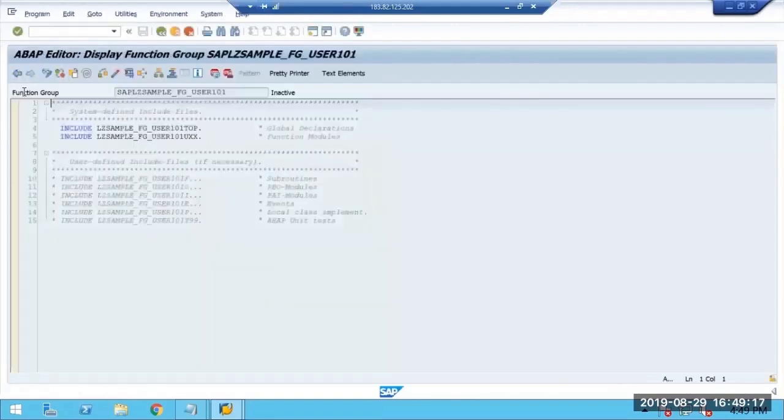Yes, this is the function group program. You clearly see here SAPL, and your function group name. SAPL will be the prefix, and the rest is all your function group name. So this is also in inactive state. Inside, if you see what is there, these are all commented lines. By default this template is given.